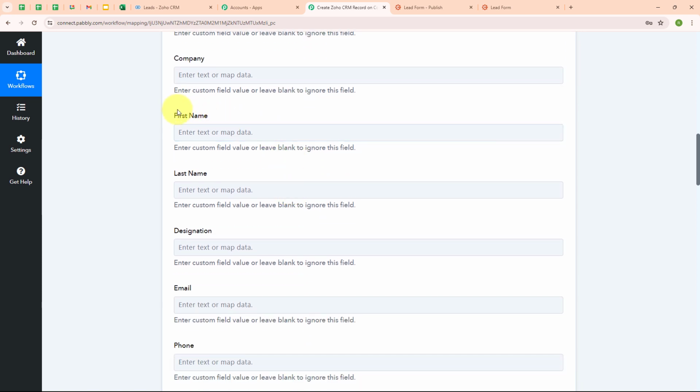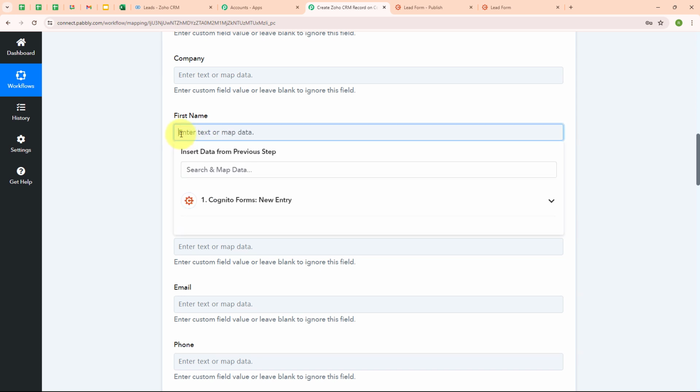So moving forward, and now here it is asking for first name and last name. So here instead of entering these details manually, here I will map the data. Mapping data means insert data from previous step. That means here I will map the data from the response I have received in my Cognito Forms. Mapping makes our text dynamic so that whenever a new form submission is made in my Cognito Forms, automatically this previously existing details will be updated with the new one.